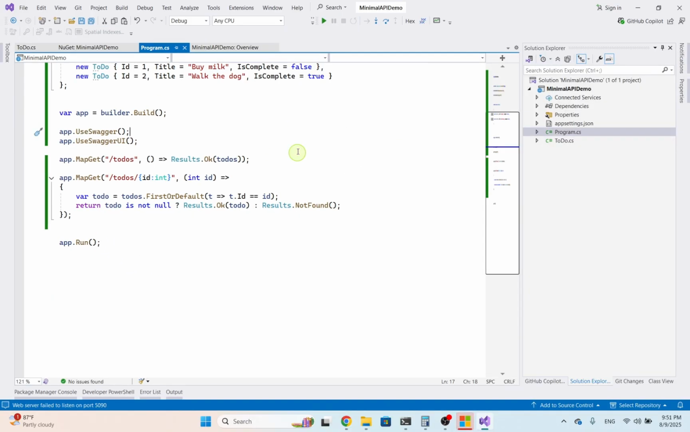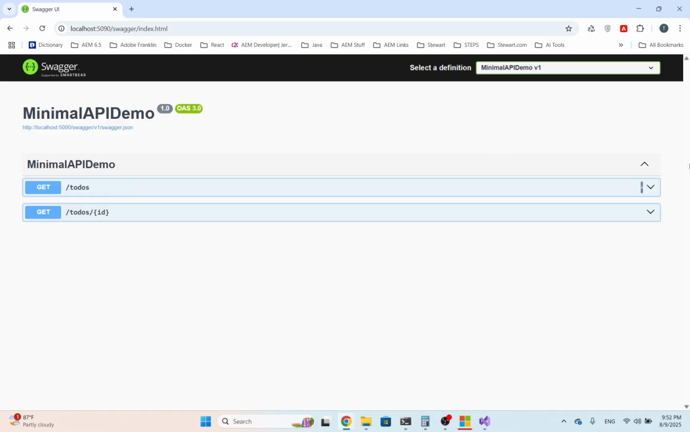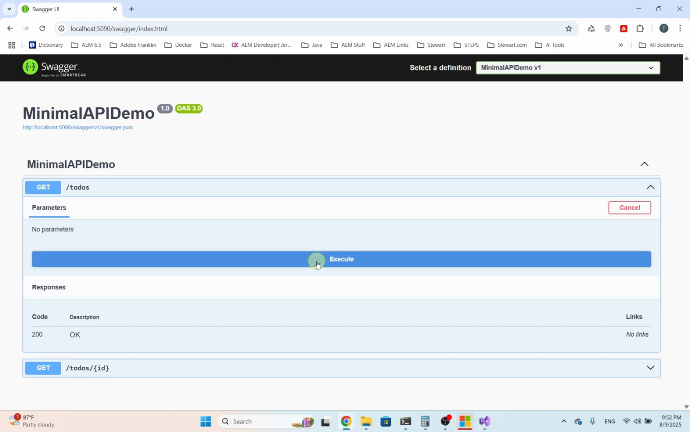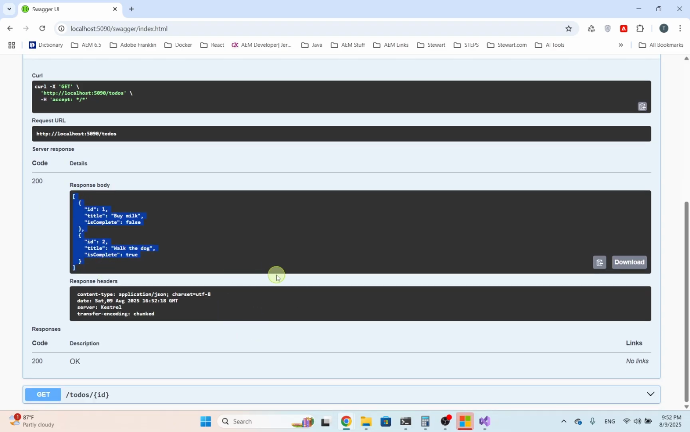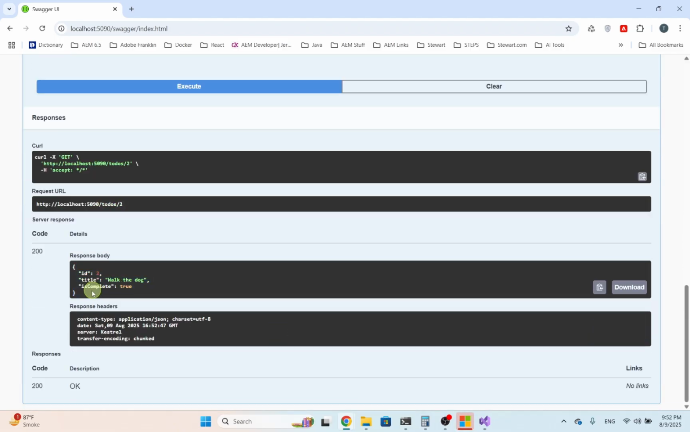Okay, now let's run the project. I provide the Swagger path here. So you see Swagger is showing the paths of the two APIs. First, click on GET todos, try it out, click on execute, and see we got the response. Right. Now let's test the other API. Click on try it out. I provide the ID, click on execute, and we get the filtered to-do item. So both of our minimal APIs are working fine.